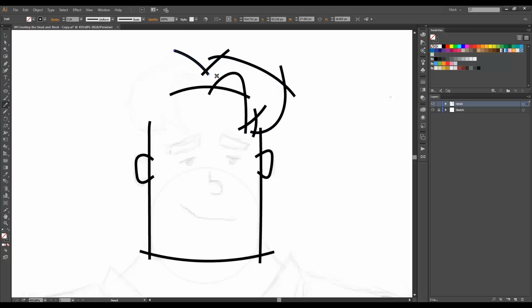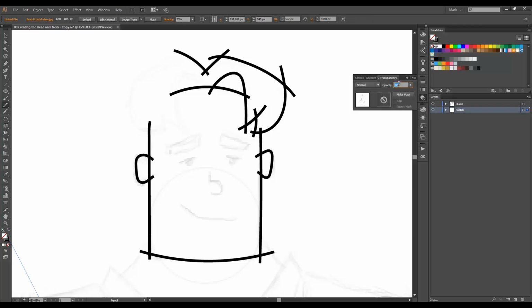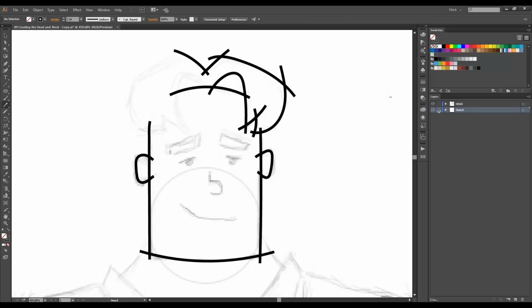And you know what? I don't see the image clearly, so I'm going to increase the opacity. Unlock the sketch layer and Alt-click to select its contents. And set the opacity to, how about 50% in the transparency panel? I think that looks better. I lock the sketch again so I don't mess with it. This is important, lock it. And then select the head layer. This is important also. Now I can continue.